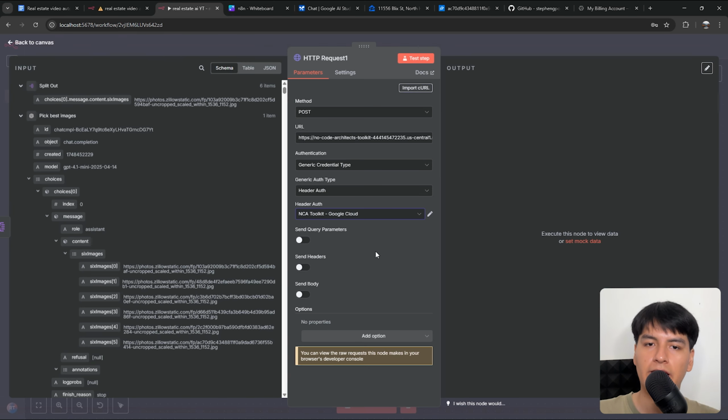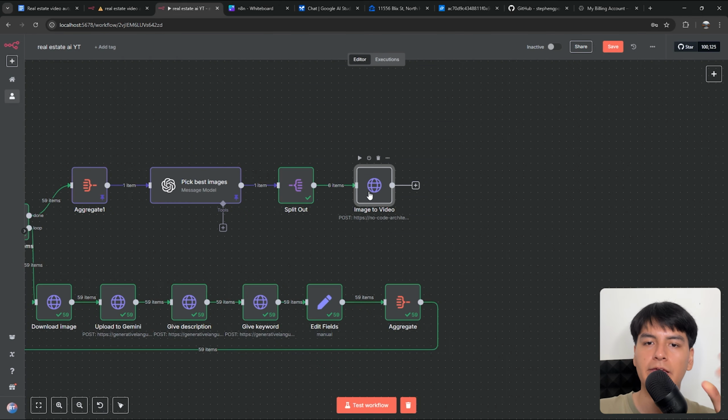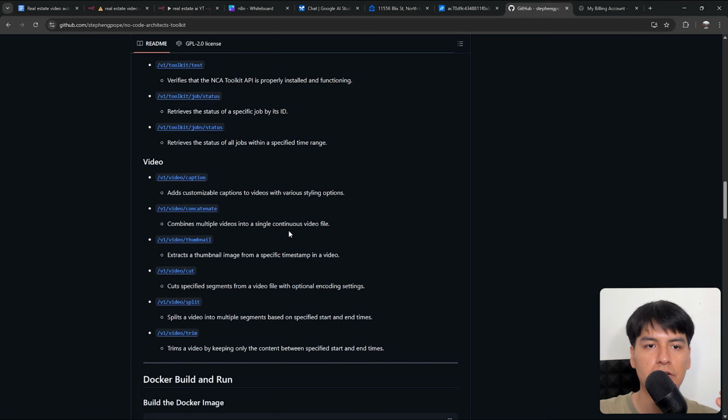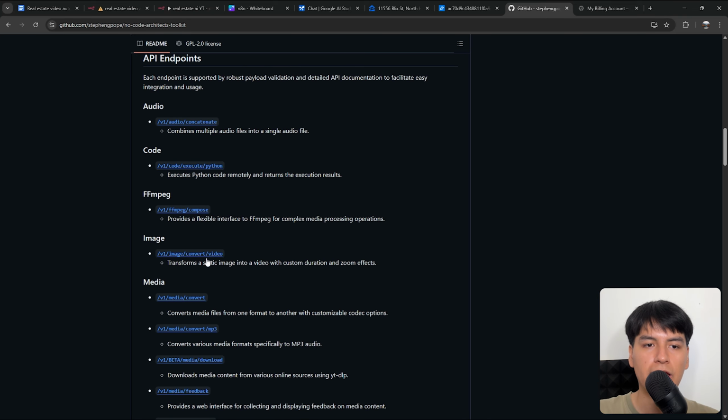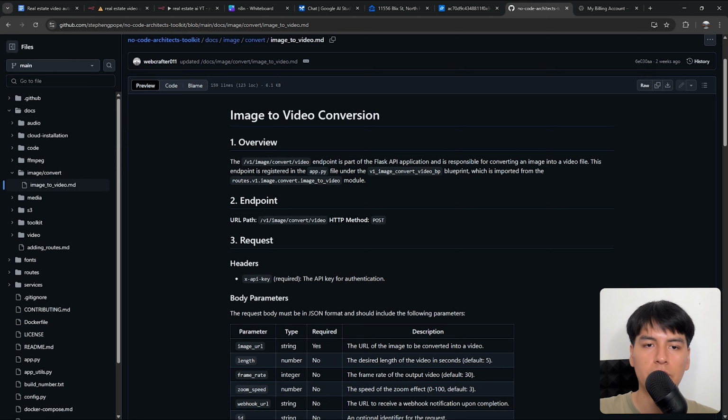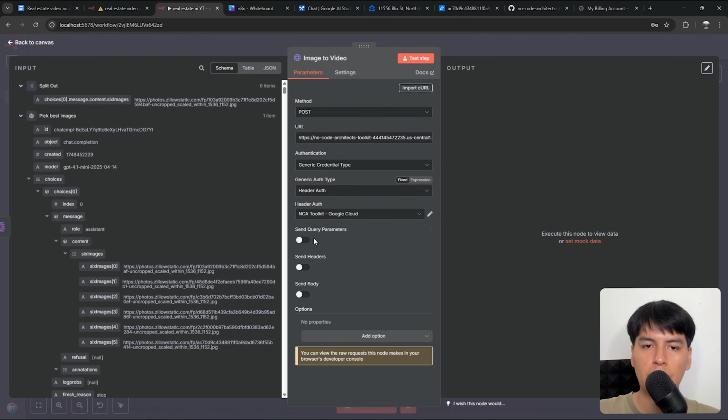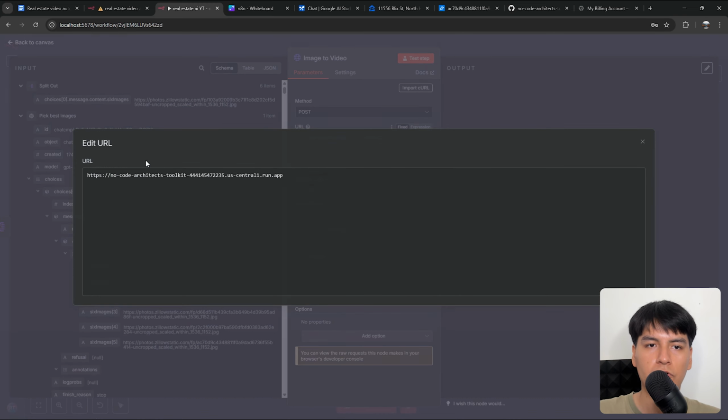So once you have that, now we can select what service we're gonna use. In this case, we wanna animate the image into a video with a zoom in effect. So if we check out the documentation, you can see that this is a specific endpoint that says transforms a static image into a video with custom duration and zoom effects. Well, this is the one that we're gonna use. So just click here to view more information. And for the endpoint, you just wanna copy the endpoint right here and copy it back into N8N. And you have to put it after your URL. So just paste it here and that's it.